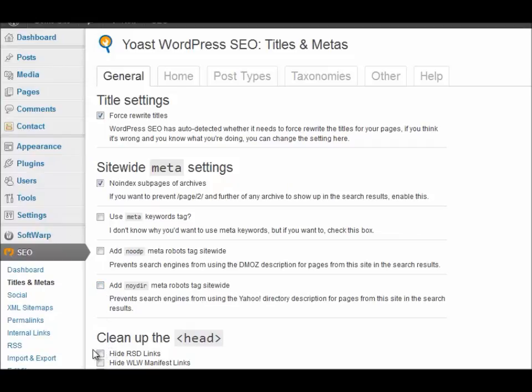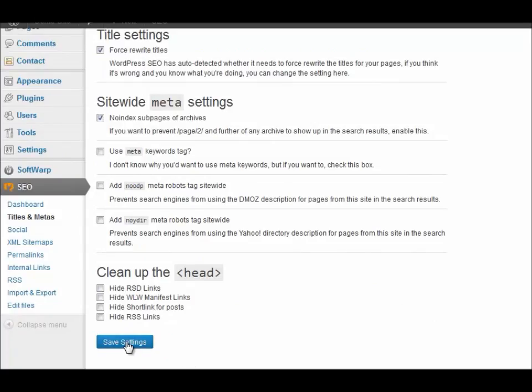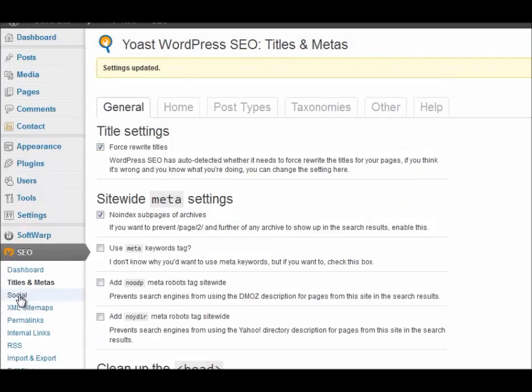Clean up the head. I don't normally tick that, but I've ticked a couple of things, so save settings. You clean up the head. What those will do is just make the code in the header slightly smaller. So there's that bit.